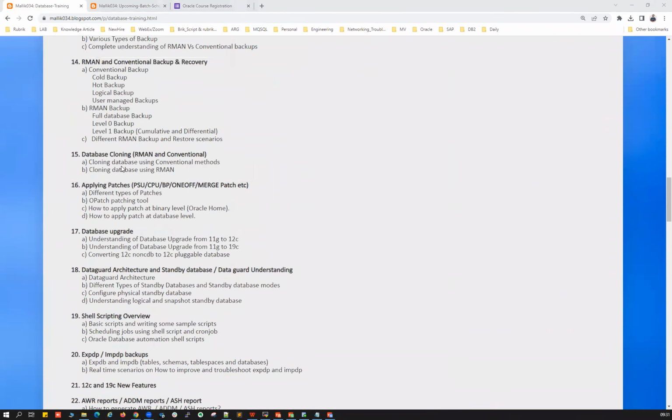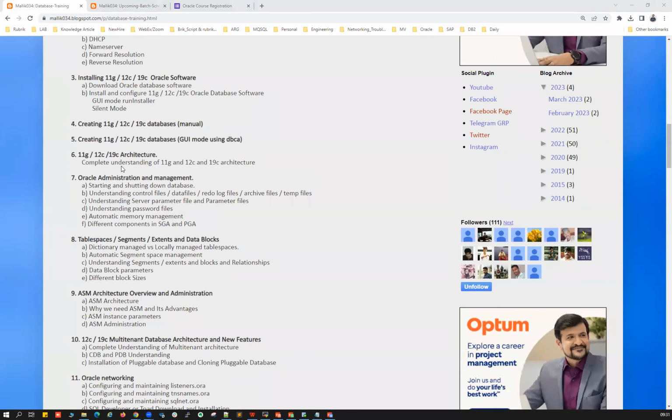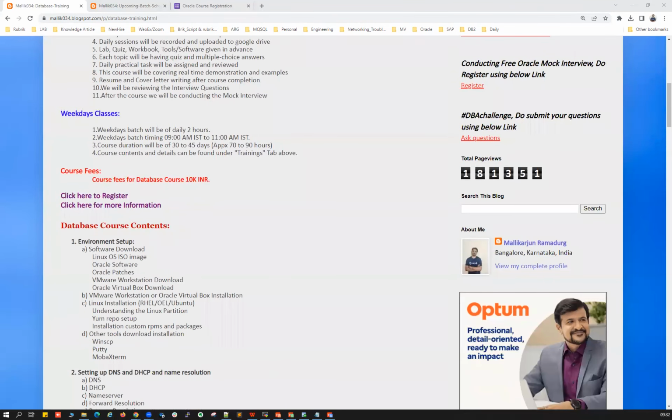There will be a lot of questions throughout the course. Many people will be asking, can you cover wallet? Can you cover licensing? Can you cover some advanced topics like OEM, GoldenGate? Those are advanced topics, not part of this particular course, but it is subject to the end of the course. Based on everyone's interest, we'll take some of the extra topics and schedule them as extra topics. Also, apart from this particular course content, if you want to learn something, we'll take it as an extra topic.